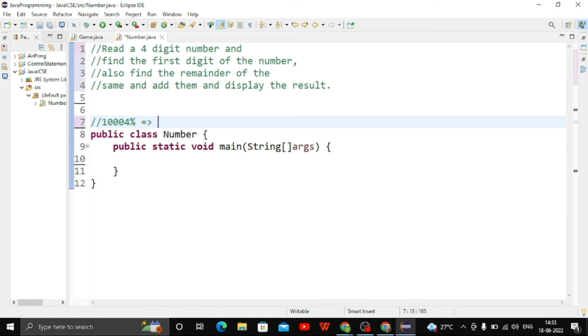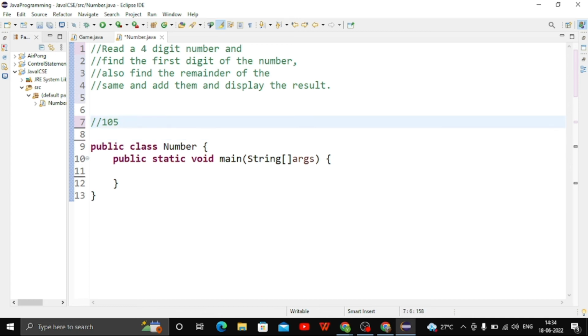105 modulus 10. Can you guys tell me what that would be? So 0. Okay, so I'll just tell you what the modulus function does. Modulus will take the remainder of any operation, right?